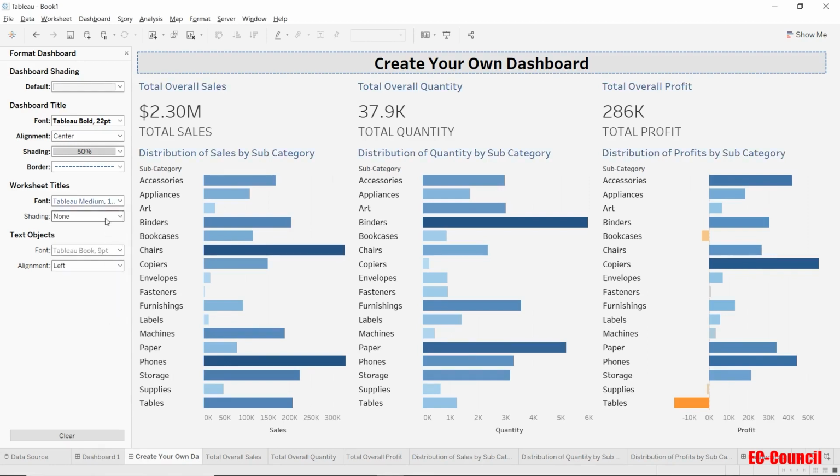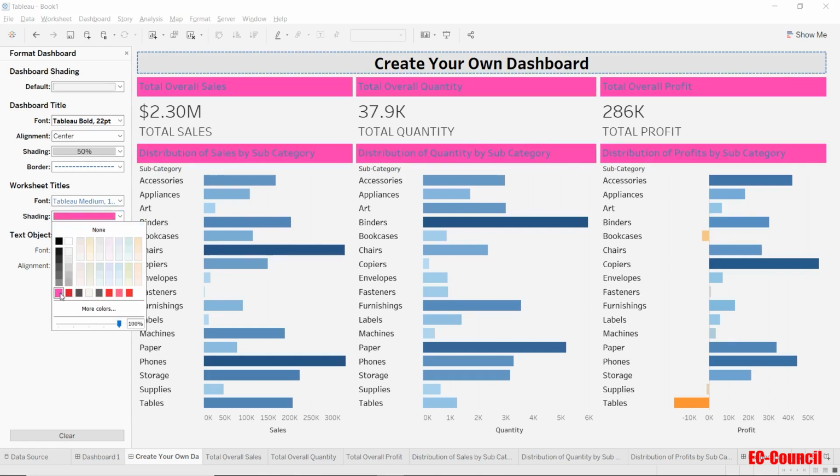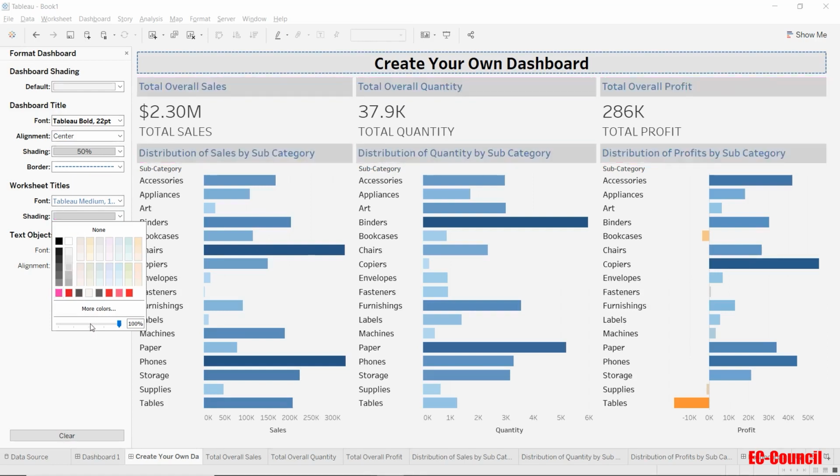After that, we have an option to set up the shading as well. Again, we can set up a color of our own choice that looks good. Let us select a darker shade of gray as of now and set the washout to 50%.